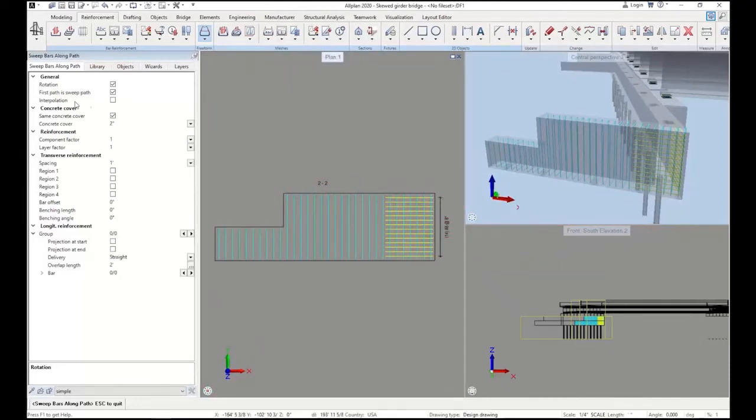You'll notice a lot of options in terms of interpolation. We could do different regions for different spacings. We'll see later an example in a pre-stressed concrete beam. We can do projections and holdbacks independently for both the transverse and the longitudinal reinforcement. I've only selected transverse bars here, but if I had multiple bars and selected them all in one section, I could affect them independently here as well.